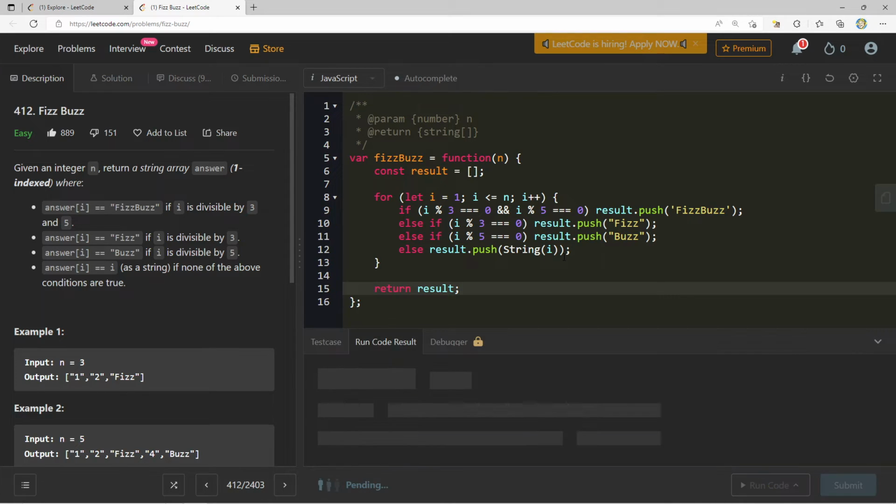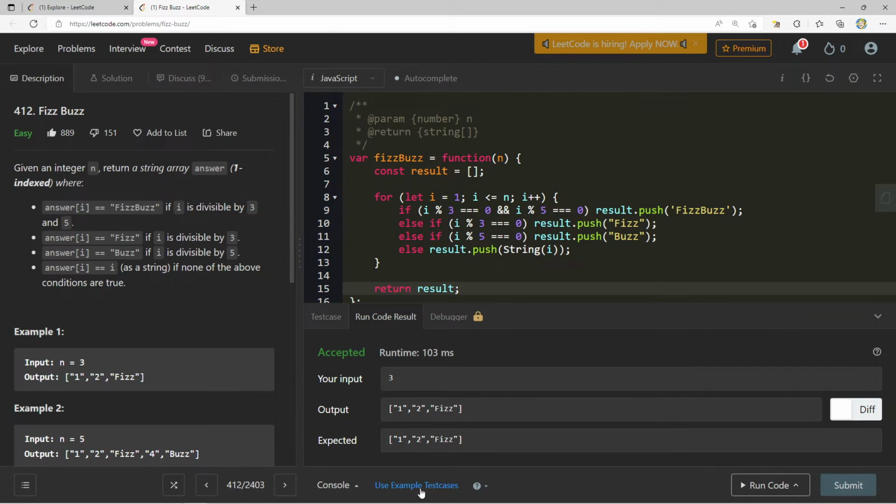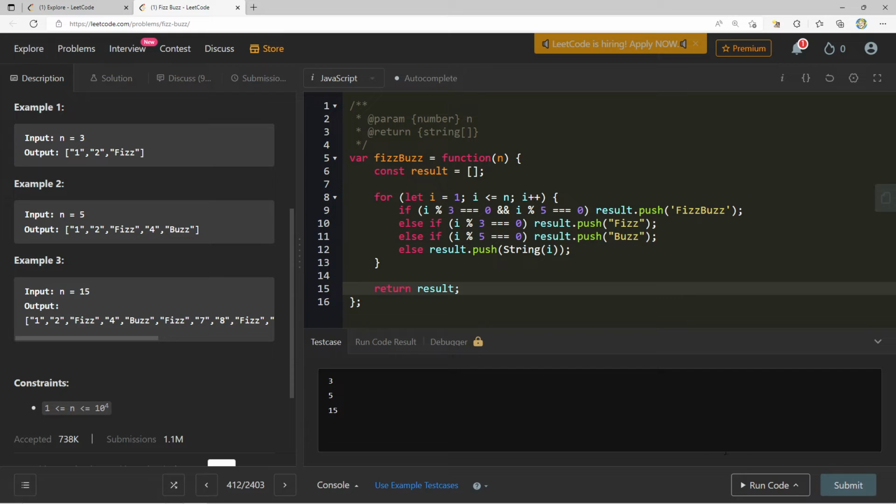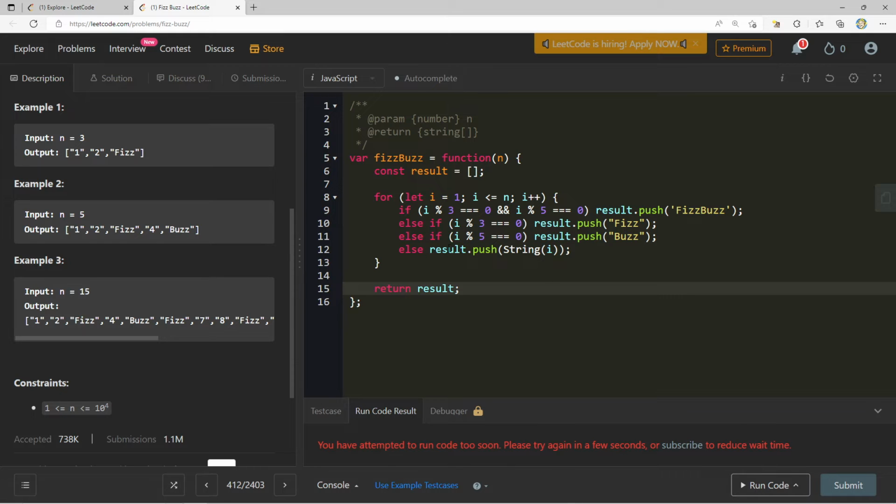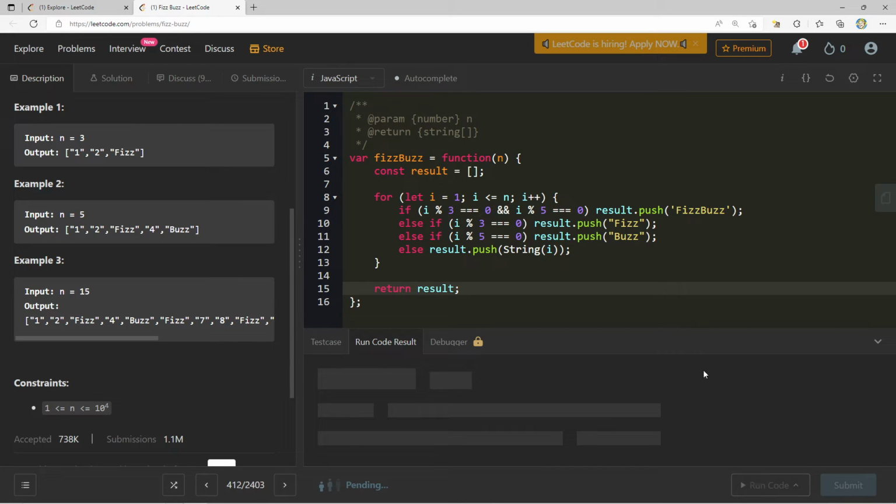So let's go ahead and see what this gives us. So 1, 2, and Fizz. Let's go through all our different example test cases. Attempted to go too soon. I get a little bit impatient sometimes, but that's fine. We're having fun.